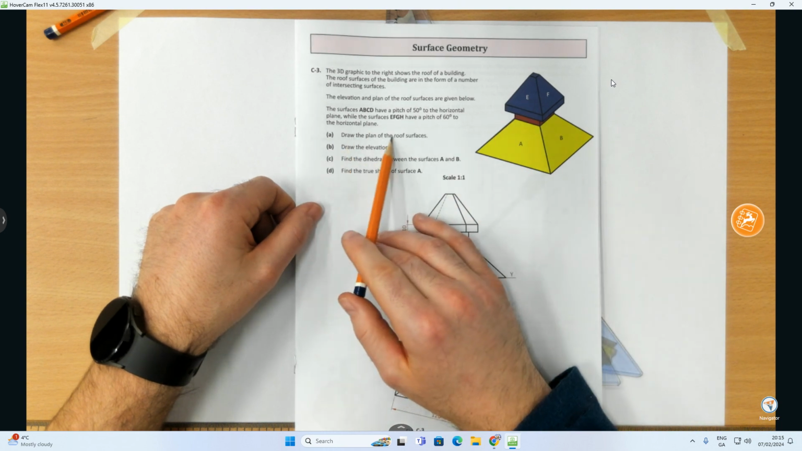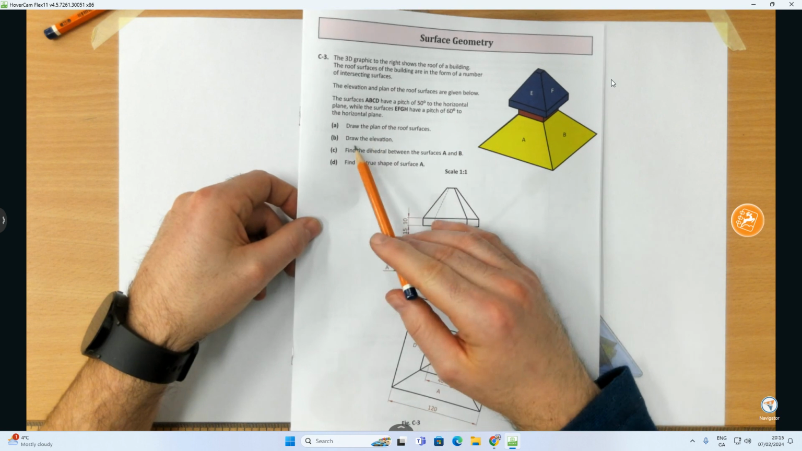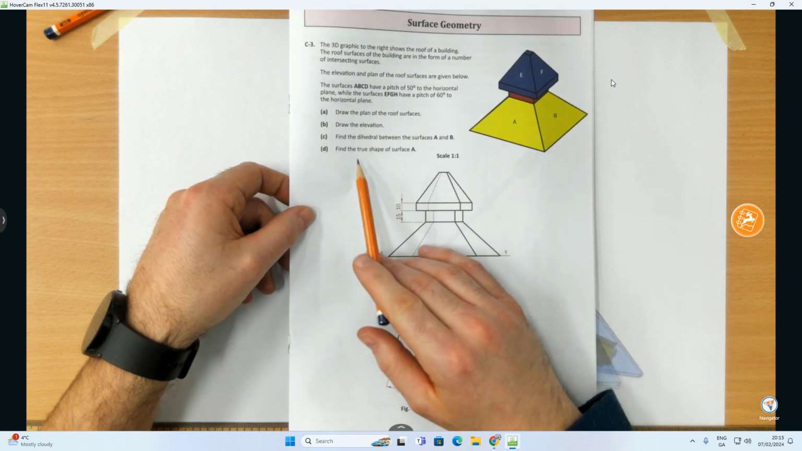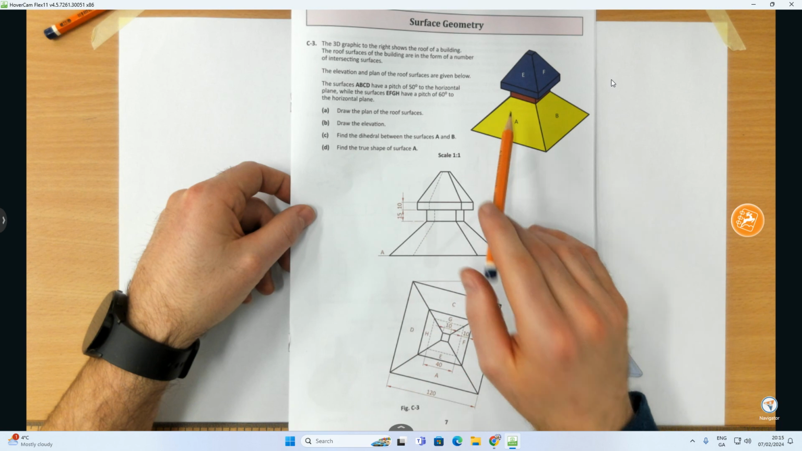Part A, draw the plan of the roof surfaces. Part B, draw the elevation. C, find the dihedral angle between surfaces A and B. And then part D, find the true shape of surface A.